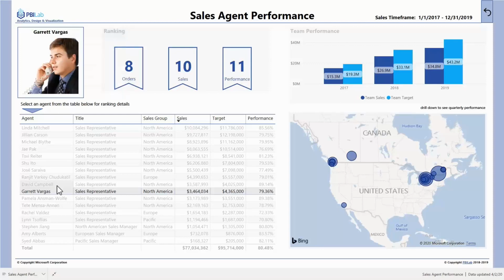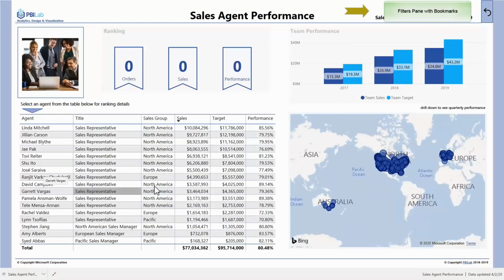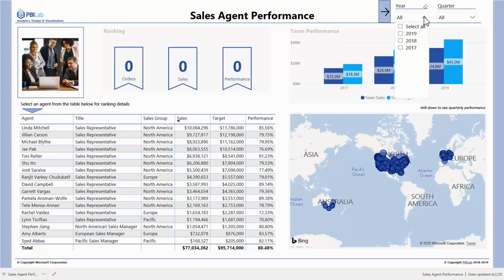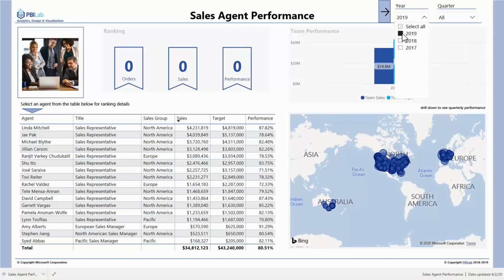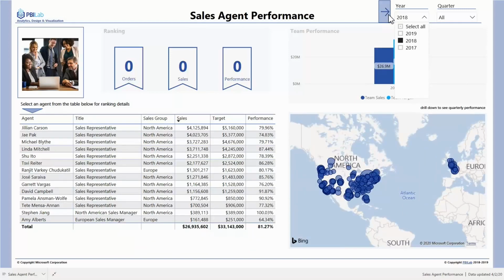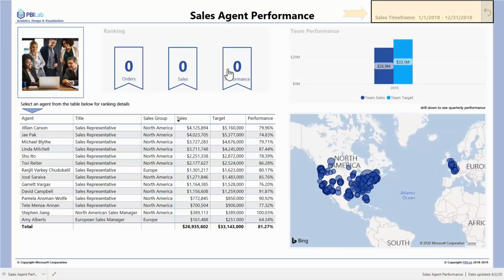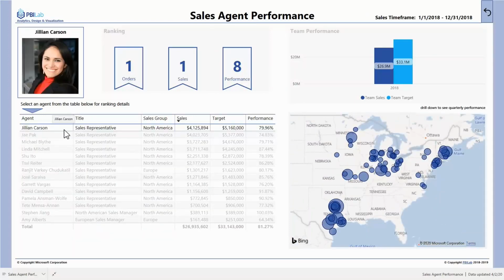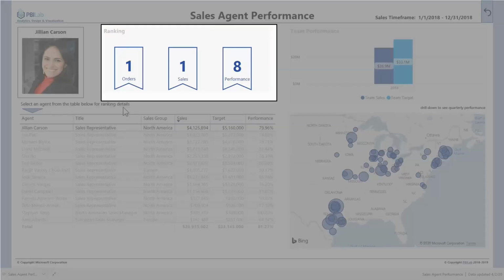On the top right of the report, we created a filter pane through the usage of bookmarks. This filter pane allows us to select a specific year. If, for example, we select the year 2018, you will see that the full report sales time frame will switch accordingly. We created an enhanced user experience through the usage of bookmarks and actions that enables navigation between different pages.